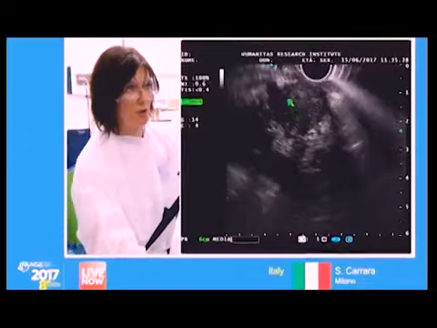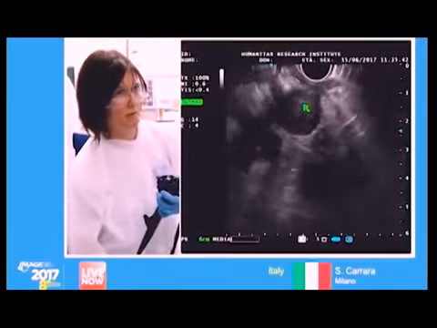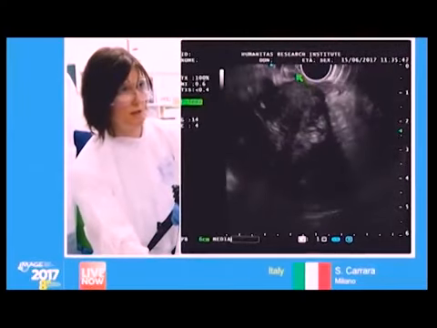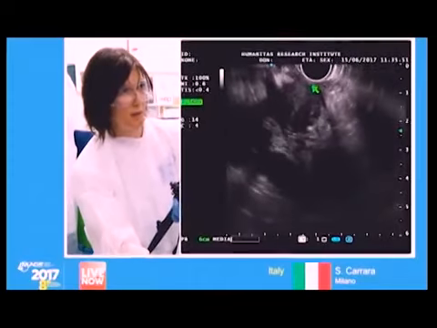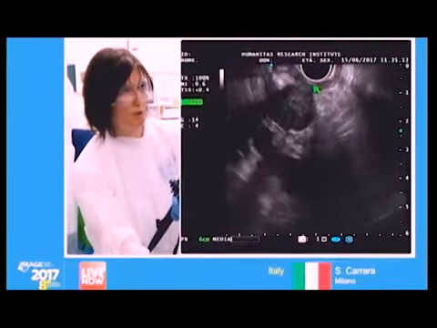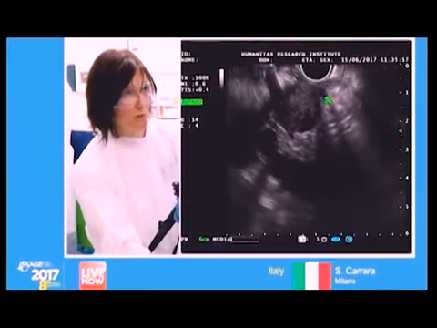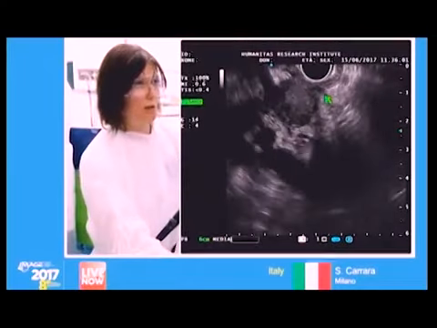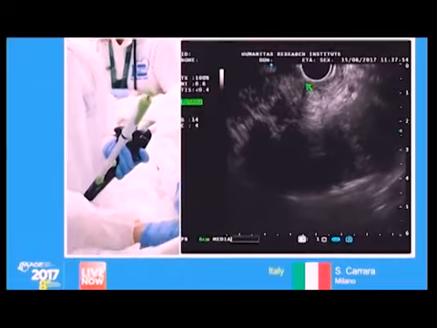You see, it's going from the body of the pancreas to the tail, going to the posterior wall of the stomach. This is the muscularis propria of the stomach, and probably it's coming also to the gastric wall. You see here, with a very small amount of fluid, probably here, and so we are going to take a biopsy here. So the tip will come from this side.